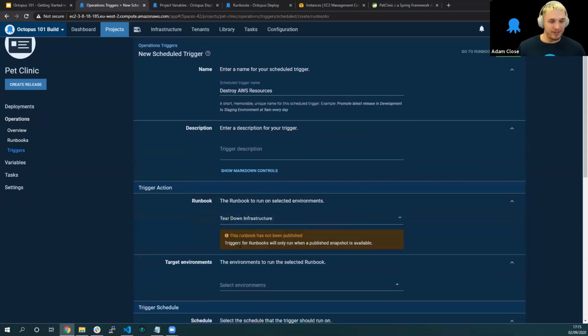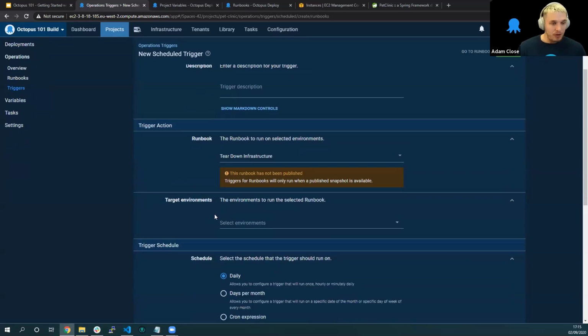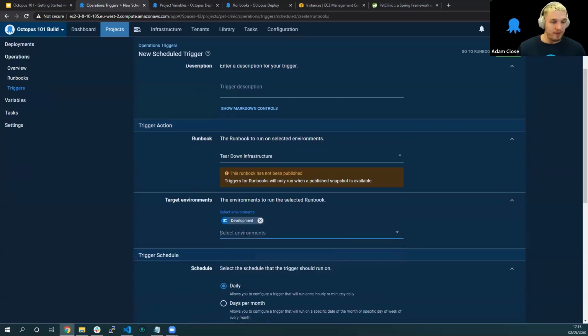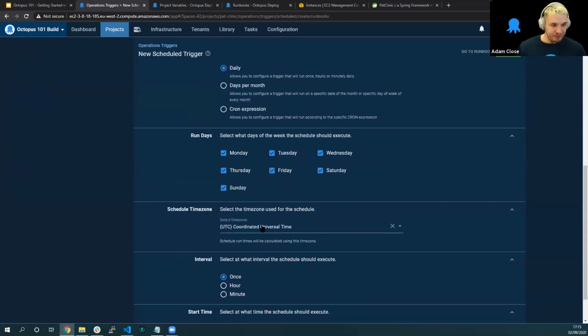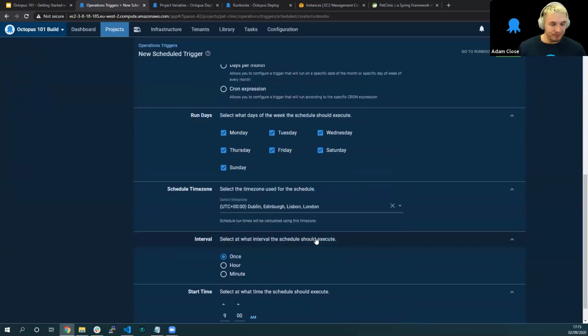It gives me a little warning here to say triggers for runbooks will only run when a published snapshot is available. You do need to publish the runbook. So when I ran them, they were in kind of draft mode. Then you publish those runbooks to make them available to things like triggers. I want this trigger to run for development and test environment. So I want it to call teardown infrastructure, but only for development and test. We can then set up a schedule. So daily, every day. Set this to my time zone.